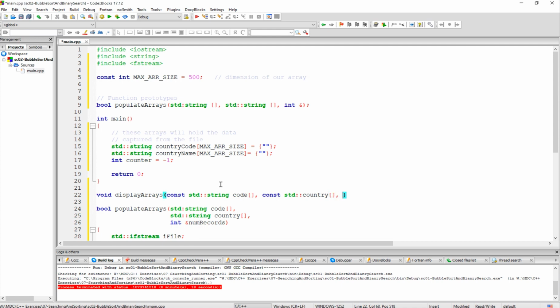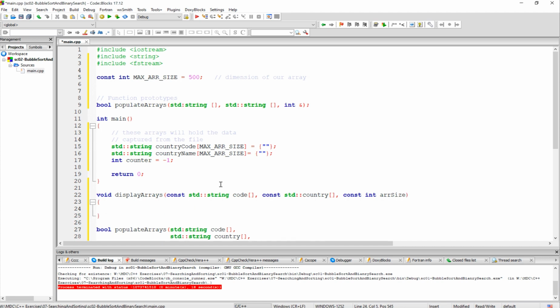And then I can either pass it by value or as a constant integer. So if you want, I can pass it as constant int, and this is going to be num elements, or let's say array size. We know how many elements we have to loop through.